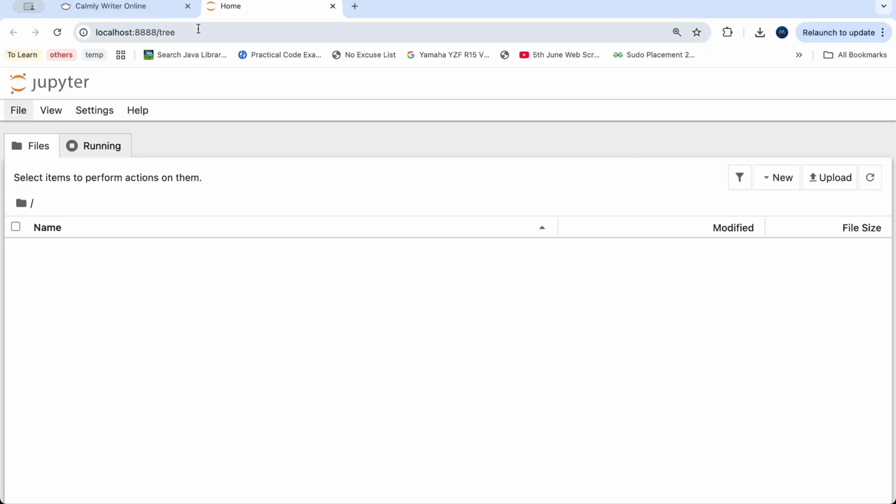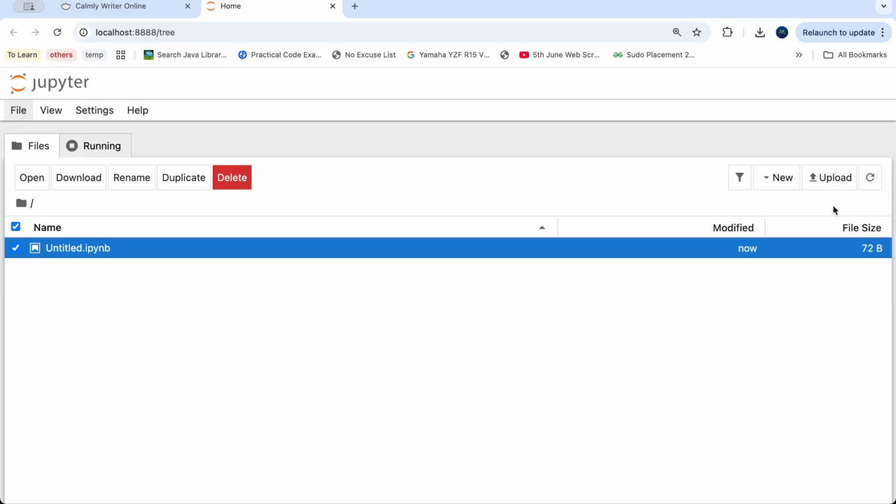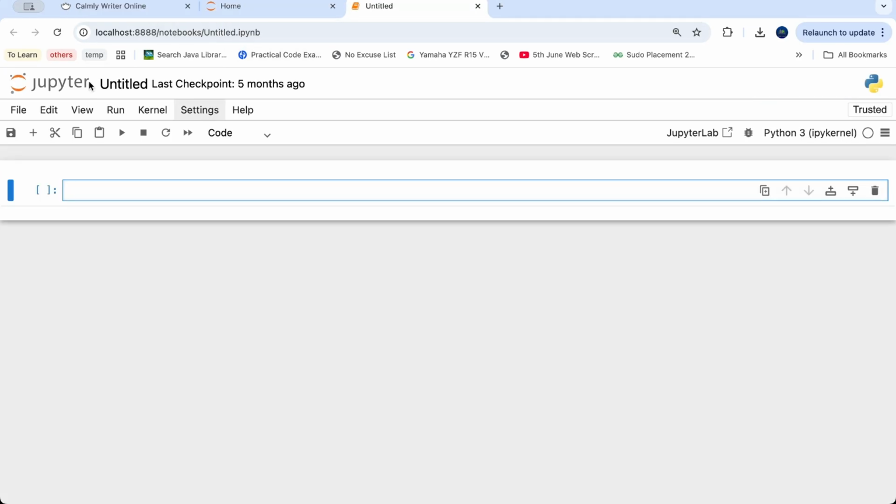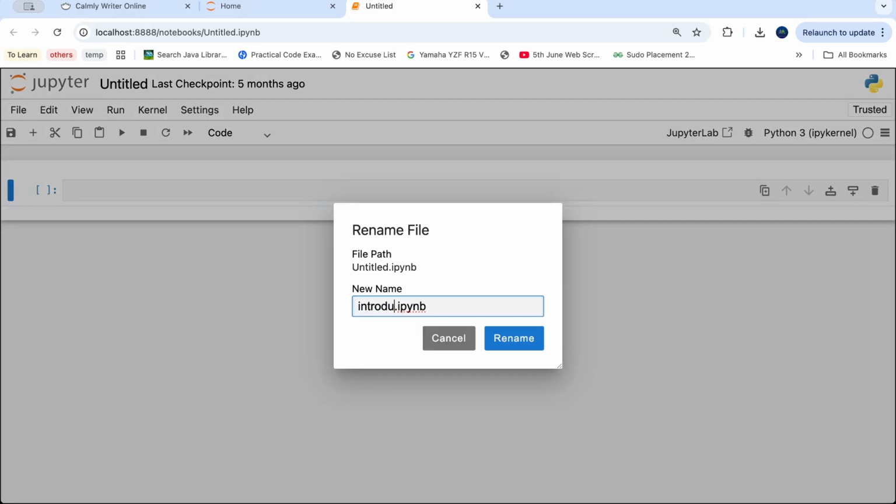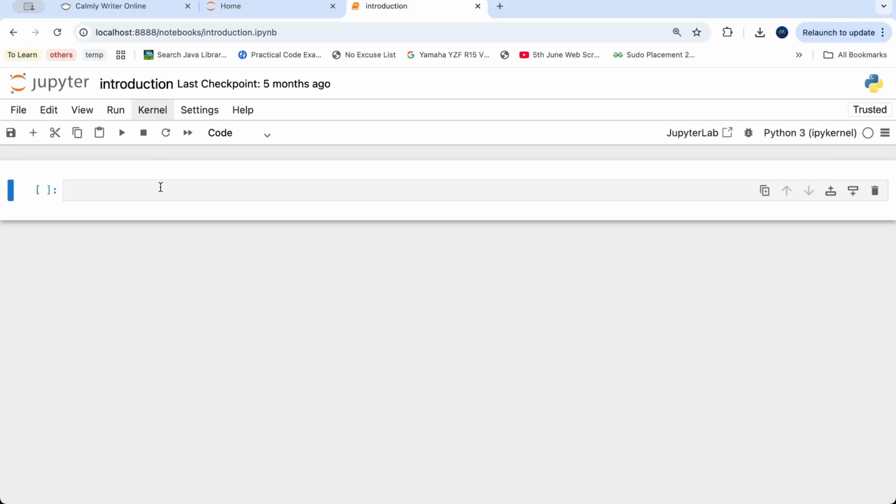First of all, let's verify that the Pandas installation is completed. For that, click on New, then click on Python 3, which creates a new notebook. A new tab will open. So you are now creating a new notebook, and let's name this notebook Introduction. This is the first step towards learning Pandas. So let's make sure that the name is Introduction.